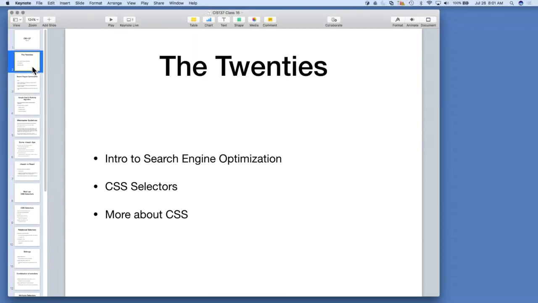So today we're going to go over an introduction to search engine optimization, also known as SEO, and then we're going to go into CSS selectors and then more about CSS.